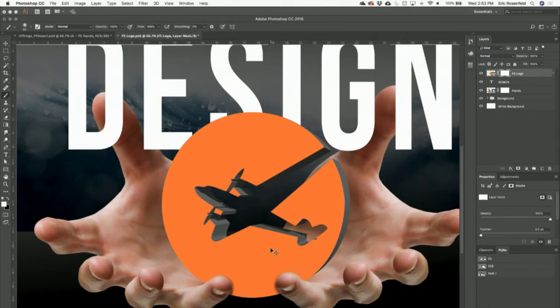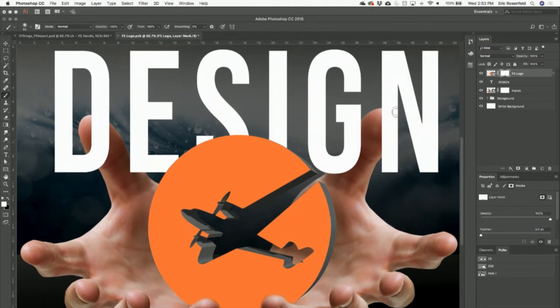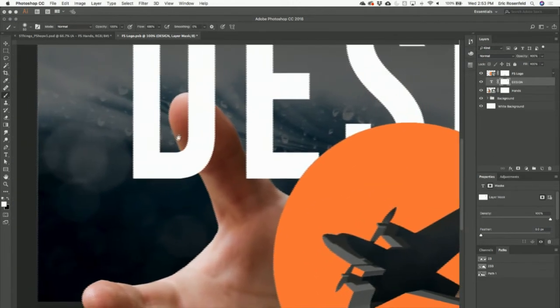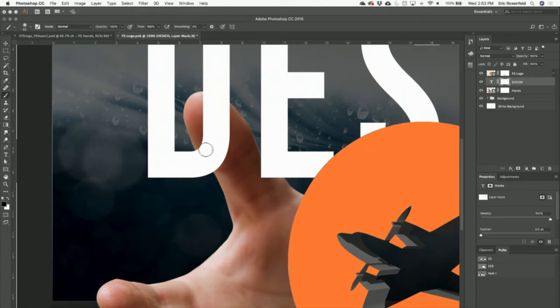Go from there. And then if I want to get fancy, I want my type to be in front. I want the N to be behind the thumb, so I'll just go to my type layer, hit my mask button, and again, just erase. I'm erasing my type to reveal the thumb. All right, again, if I had time, I would make a path and just make a perfect selection around that thumb, but in this case, I'm just going to go like this.